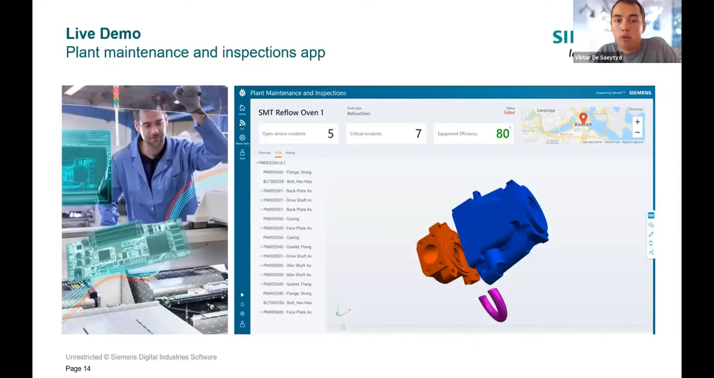And to show an example, I want to give a recorded demo of a plant inspection and maintenance application that we have built, where we show the benefit of combining different systems with each other. What we do in this application is combine different data sources.